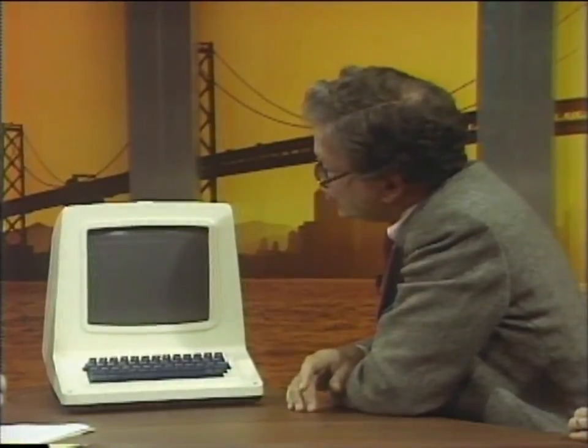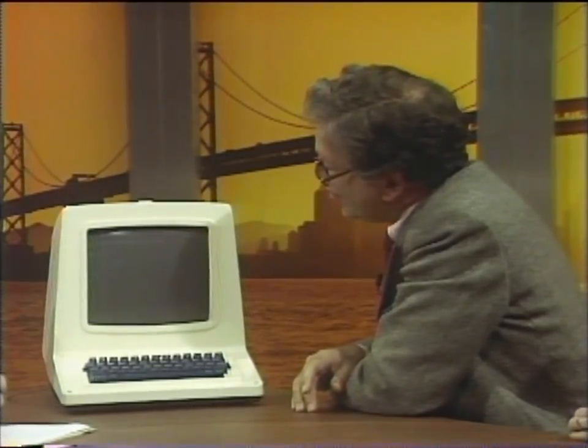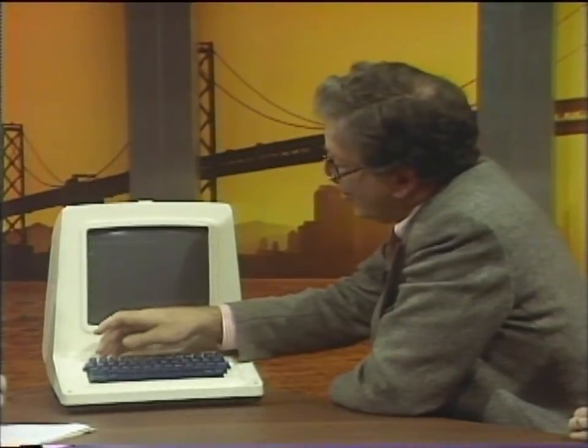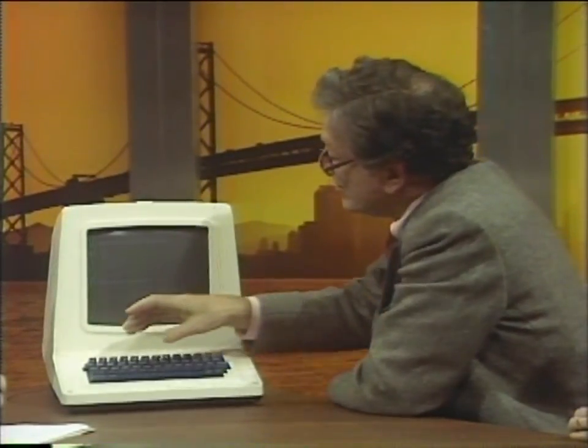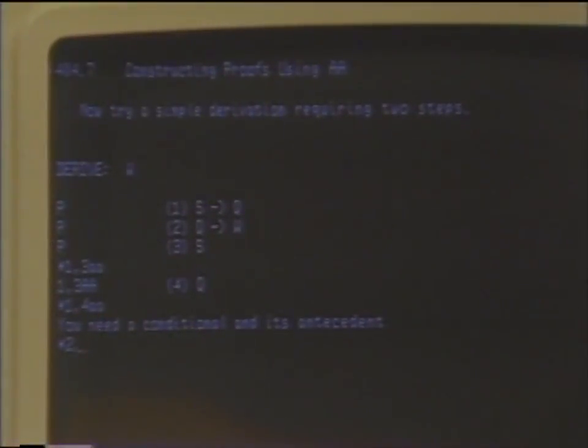See, the language is mainly a control language the students give. We don't like the students to have to type a lot. Now we have Q, and we look at 2, if Q then W, combining 2 and 4. Suppose I made a mistake. Let's see what happens. So I combine 1 and 4. But, of course, 4 is not the antecedent of 1, and the program types back, you need a conditional and its antecedent. I don't have the antecedent. So now let's do it right. 2, 4, lines 2 and 4, affirm the antecedent, and we'll get immediately the desired conclusion W.